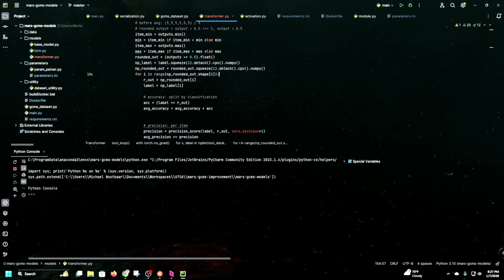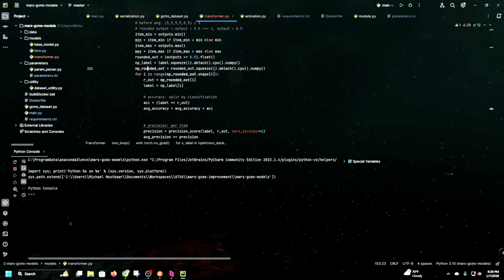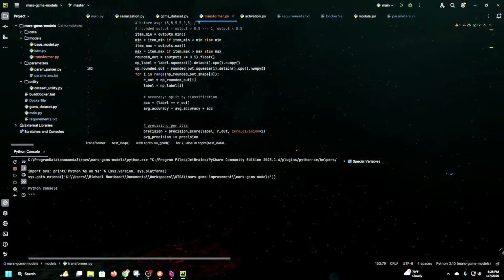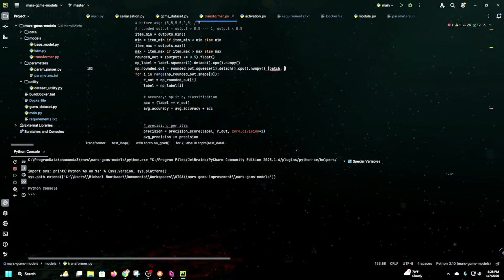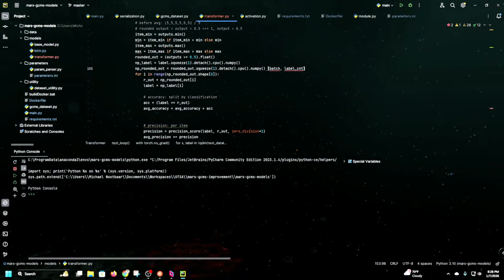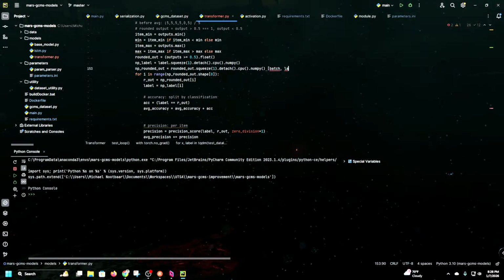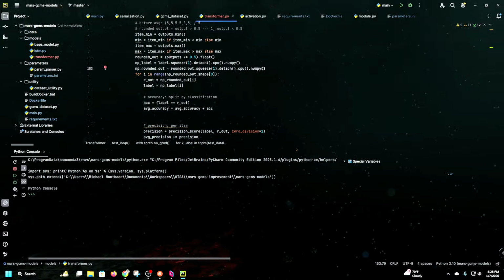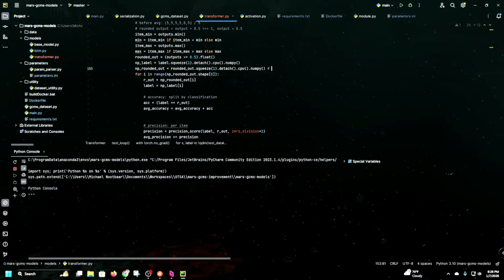So really, the shape of numpy rounded out here would be batch by probably label size. Oh. Oh! It all makes sense now.